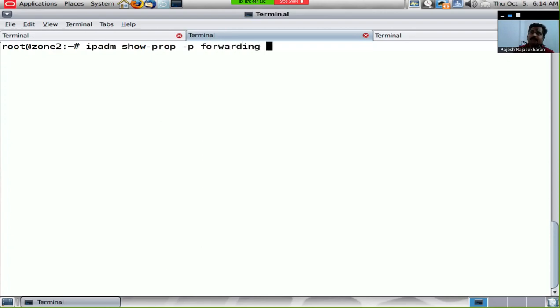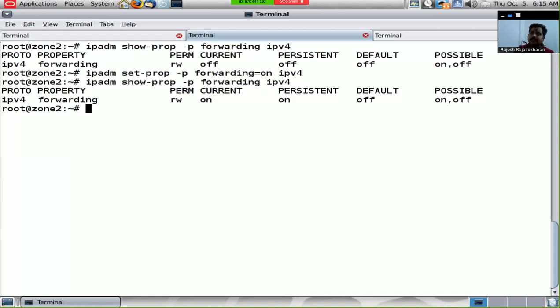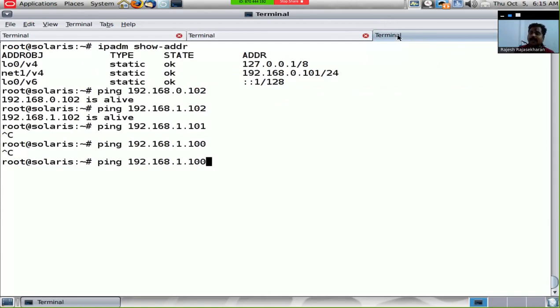-p forwarding for the protocol IPv4 and see what is the current status. As you can see, forwarding is disabled in zone 2. I'll go ahead and enable it. Set-prop -p forwarding=on for IPv4. We will verify whether the forwarding property has been set to on. Now it is on. Let's go back and see if we are able to ping 1.100.